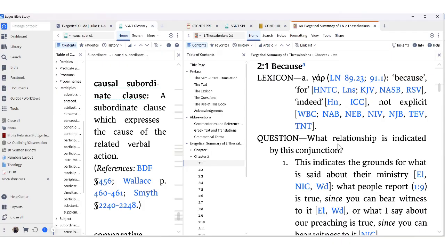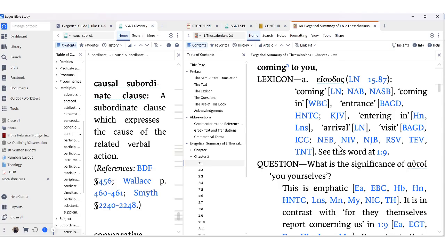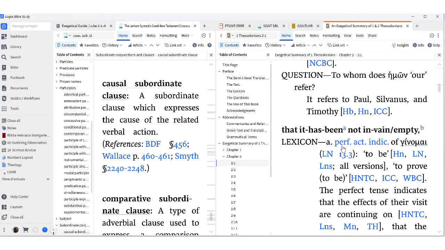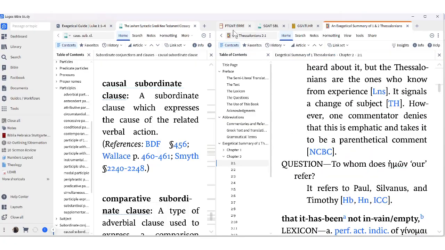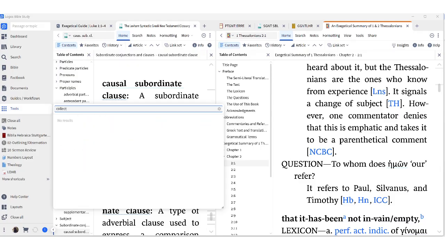What is the relationship indicated by the conjunction? And this is very helpful when you're trying to understand the syntax and the context with respect to the literary context. And all that is right here. All of it is right here.